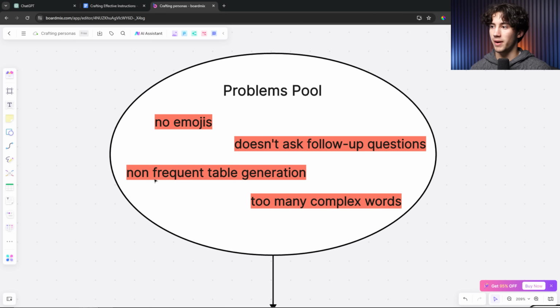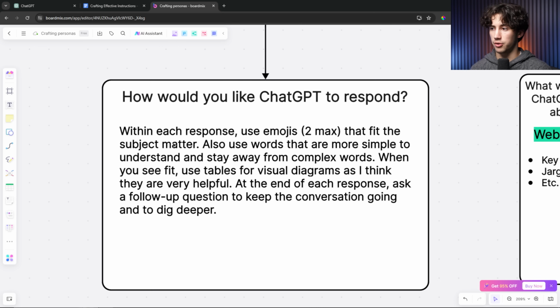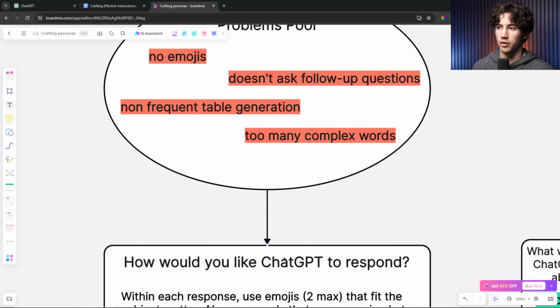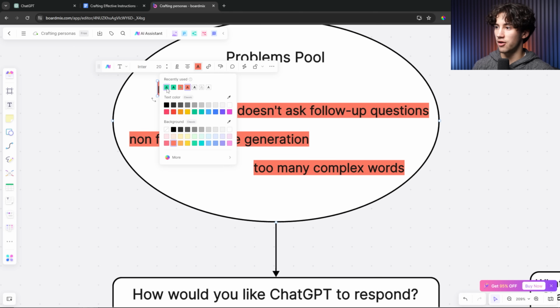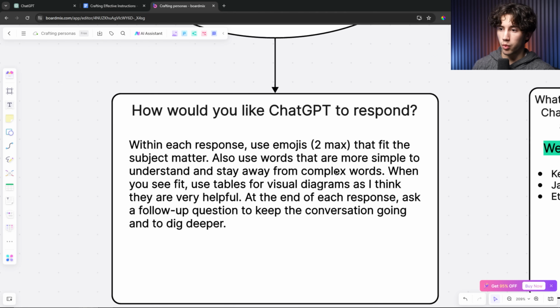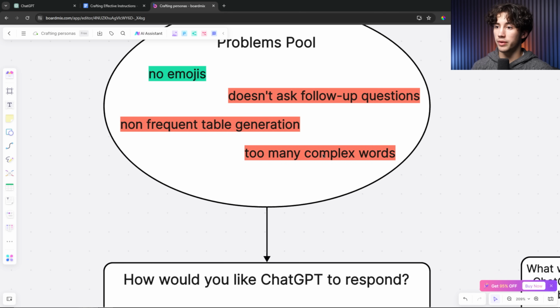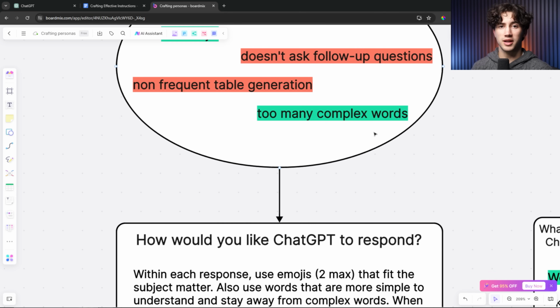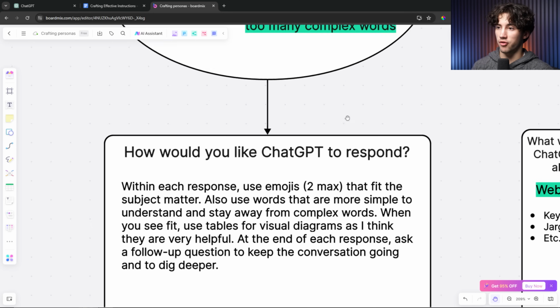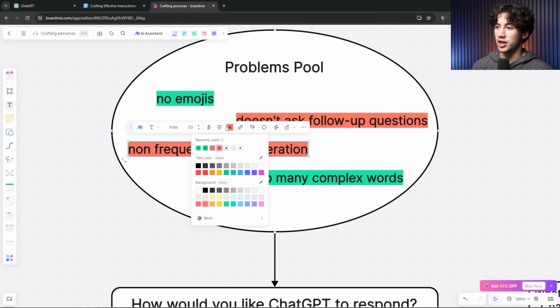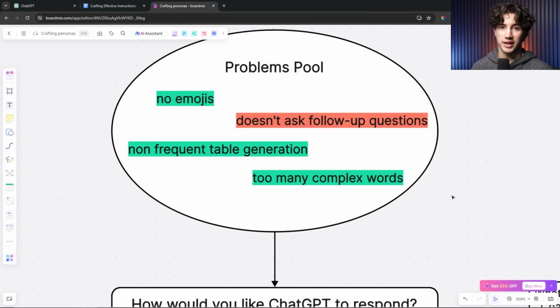So as you can see, if I go back to my whiteboard here, when I scroll down, I have this little paragraph that solves all of these problems. Within each response, use emojis, 2 max, that fit the subject matter. So now we have emojis on lock. Also use words that are more simple to understand and stay away from complex words. So now ChatGPT will not be using too many complex words. It's going to stick to more simple words. When you see fit, use tables for visual diagrams, as I think that they are very helpful. So now ChatGPT will generate more tables without us having to prompt it in when we're typing out an action or a command or a question.